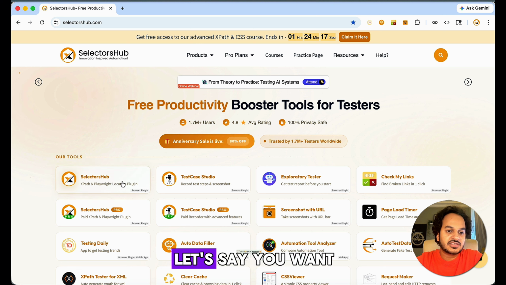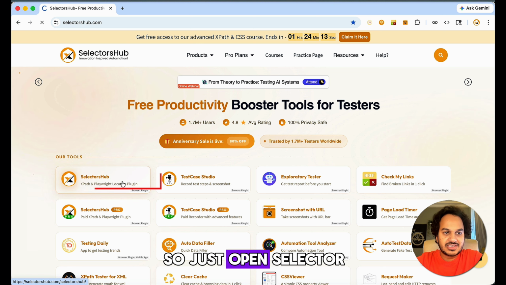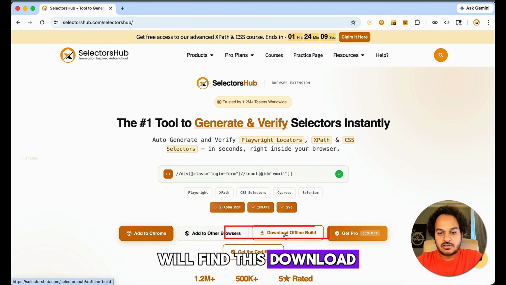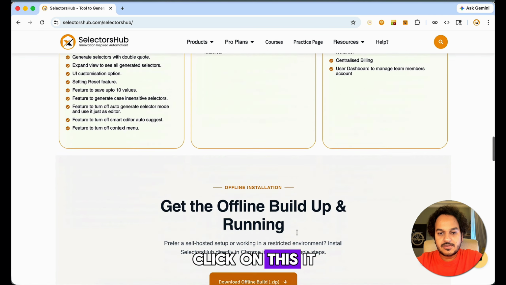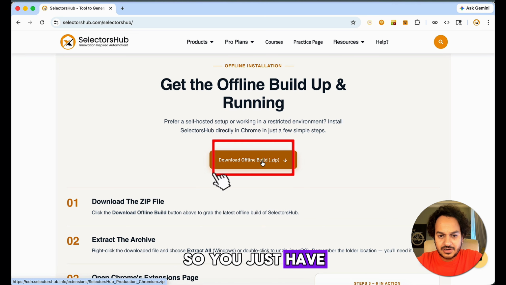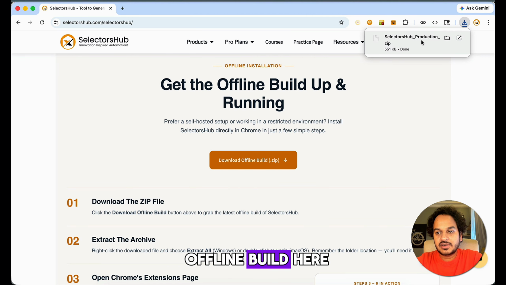So for an example, let's say you want to download or install SelectorsHub. Just open the SelectorsHub product page, and you will find this download offline build. Click on this. It will give you this download offline build. So you just have to click on this button here. It will download the offline build.